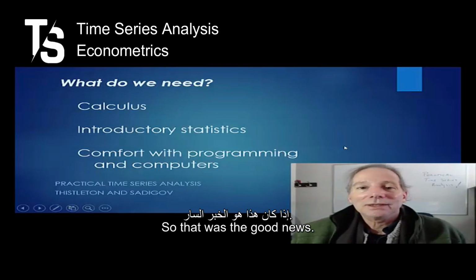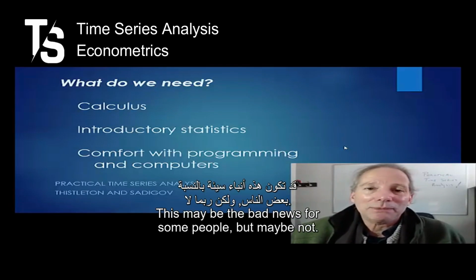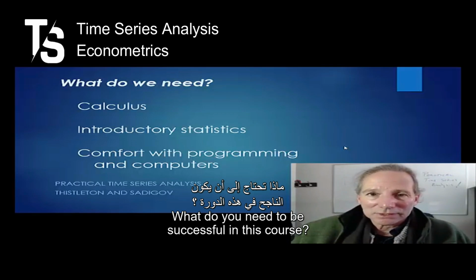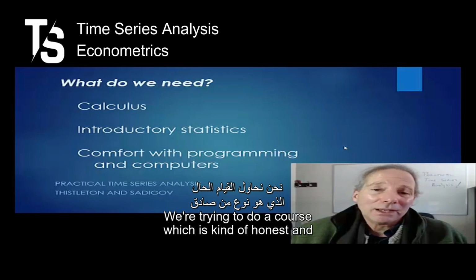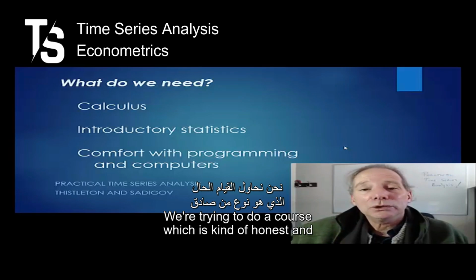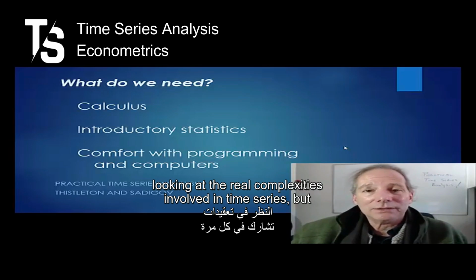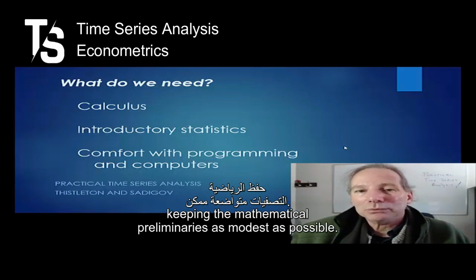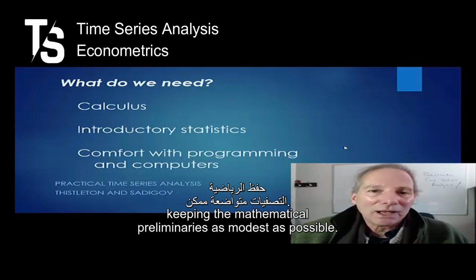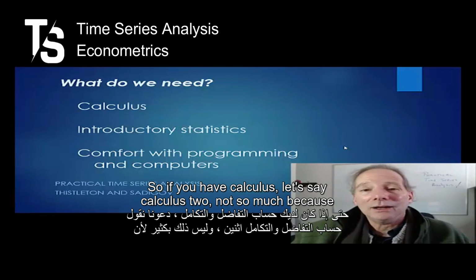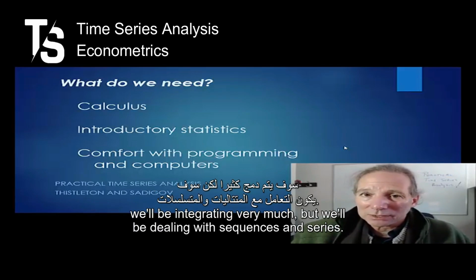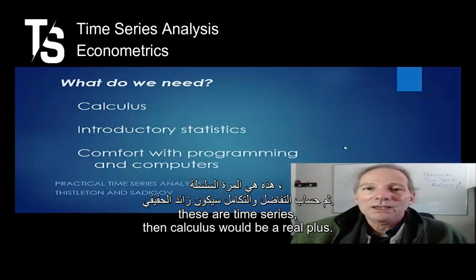So that was the good news. This may be the bad news for some people, but maybe not. What do you need to be successful in this course? We're trying to do a course which is kind of honest and looking at the real complexities involved in time series, but keeping the mathematical preliminaries as modest as possible. So if you have calculus, let's say calculus 2, not so much because we'll be integrating very much, but we'll be dealing with sequences and series. This is very natural. These are time series. Then calculus would be a real plus.